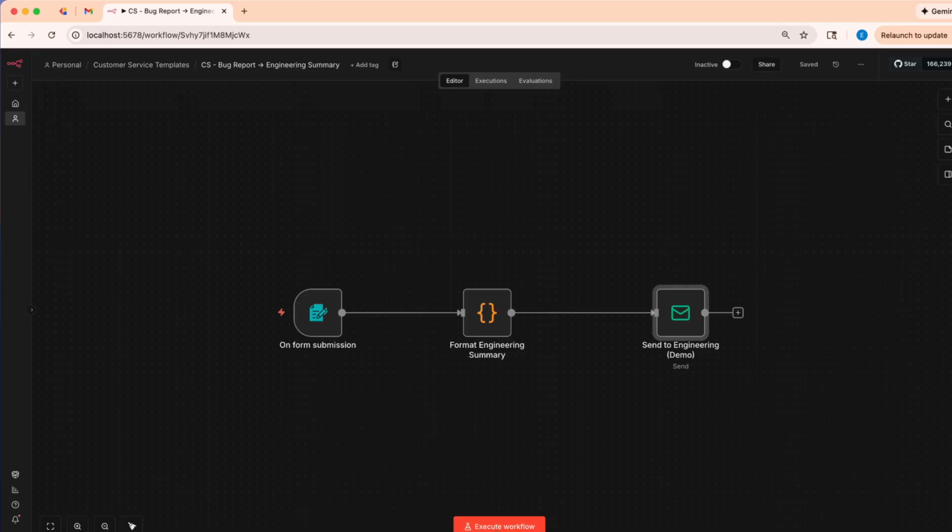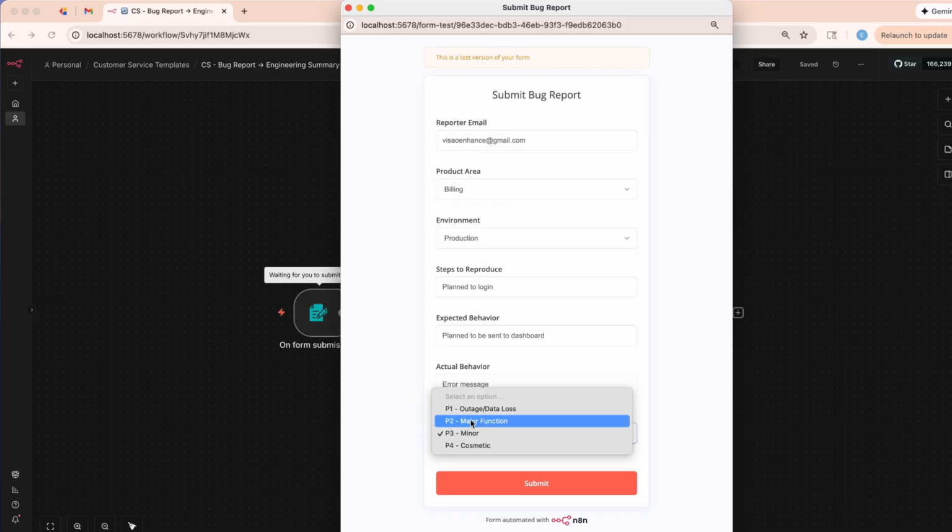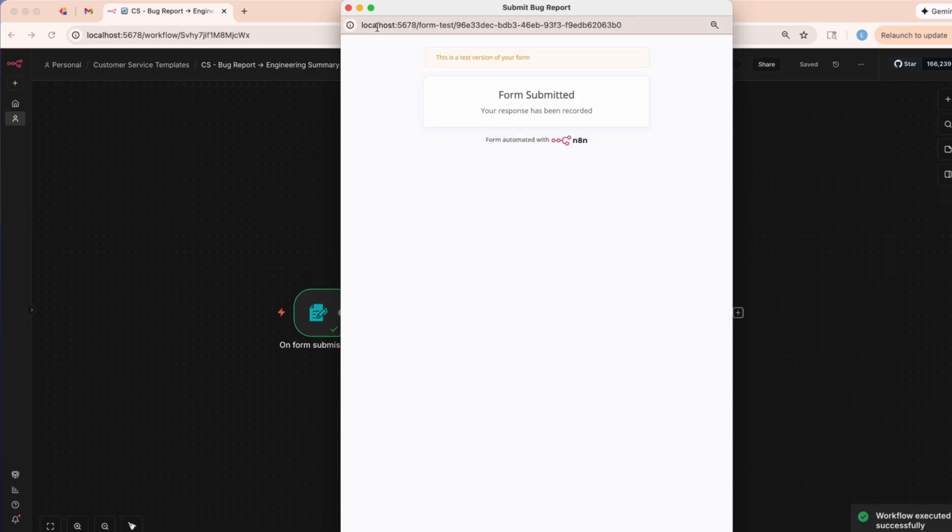Let's go ahead and try this out. Here's our form. We'll select the team. It's going to be in our production environment. Plan to log in, want to go to the dashboard, and instead we got an error message. And we will make the severity a major function and submit.